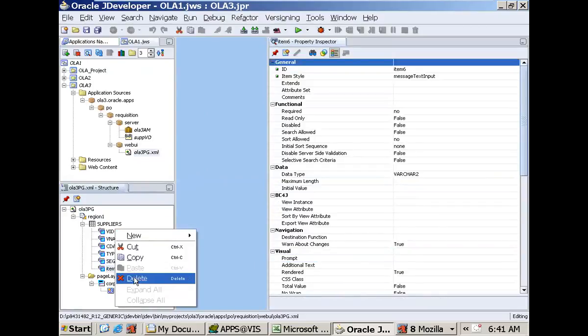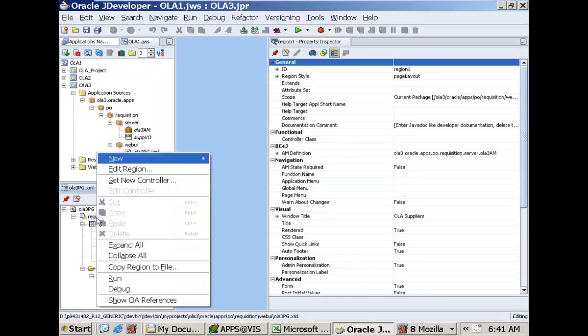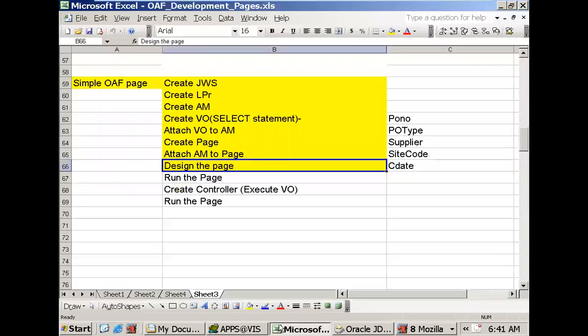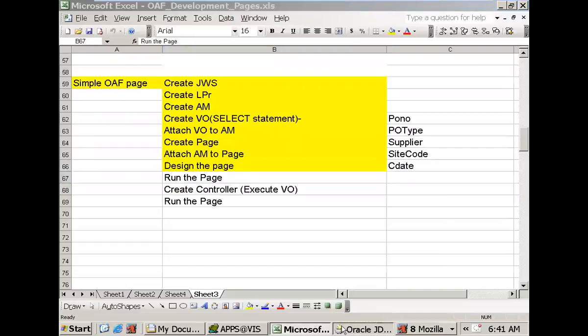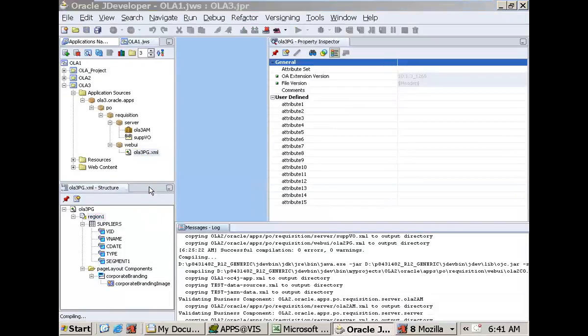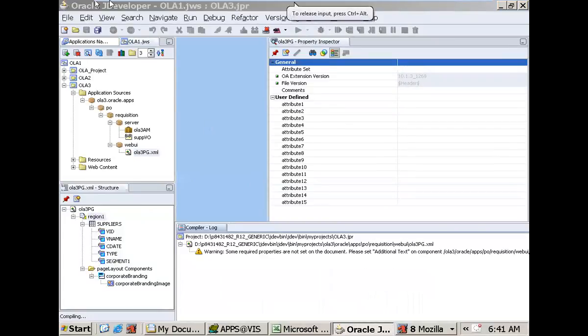Let's say there are 30-40 columns. Instead of the manual process, we can go through the wizard. In the wizard, it will automatically prepare everything. Now we have done it manually, so we have designed the page. Then once you run the page, what happens? Without data, only the page will be displayed. We don't find any data.